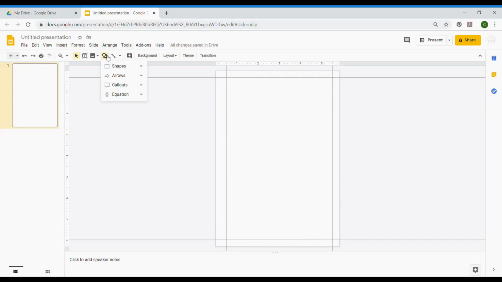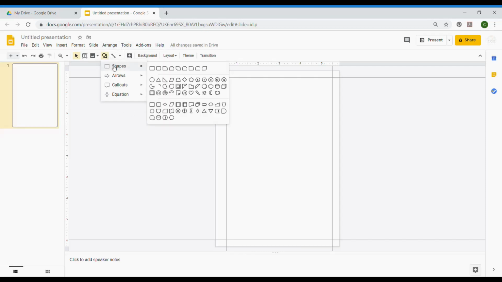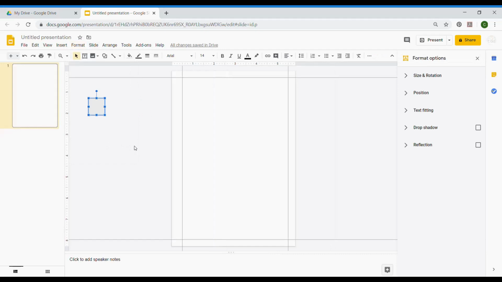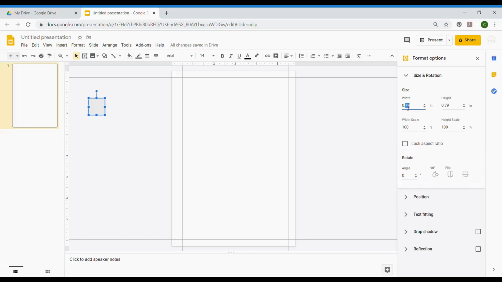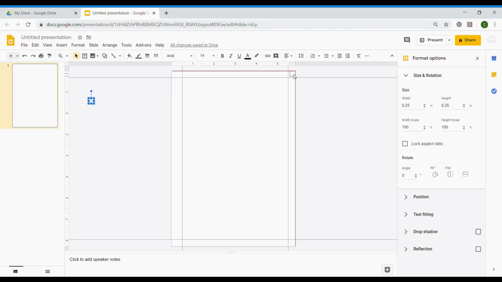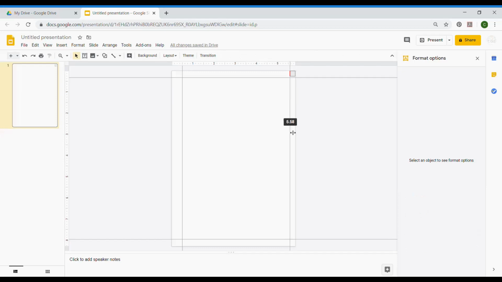Now you can use the ruler to place these where you'd like, but I find it easiest to just insert a little square shape and then go to Format Options, and in the Size and Rotation menu, make my square 1/4 inch by 1/4 inch. I'll then drag the square to the top right corner of my page, making sure it's lined up with the edge of the paper. And then I can move my guidelines so that they touch the edges of my square, and that way I know each guideline is 1/4 inch away from the edge of the paper.